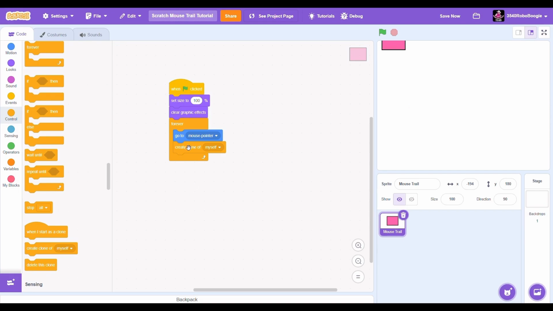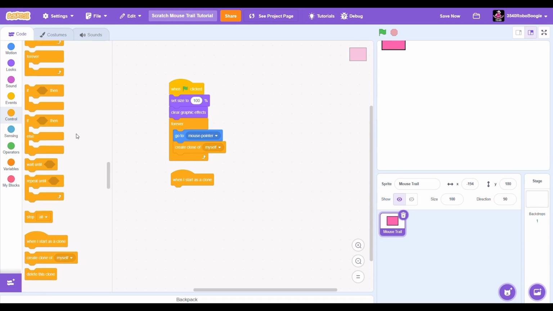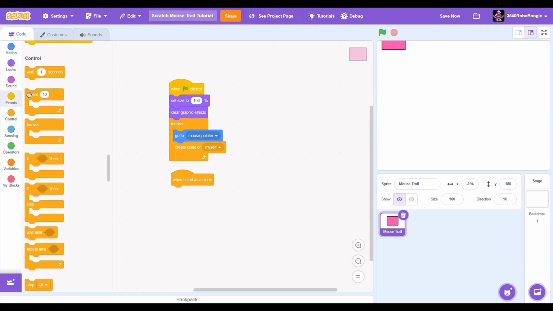The other one is for the clone. So of course you click when I start as a clone. So this means that this specific set of blocks will apply only for the clone and not for the sprite itself, which is this one. You go to repeat 10 times. You bring this block over here. So this means that anything that goes in this block will happen exactly 10 times.